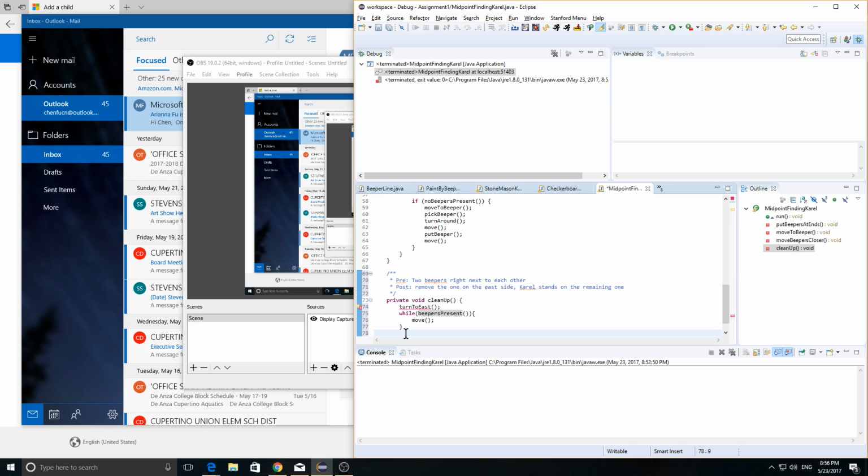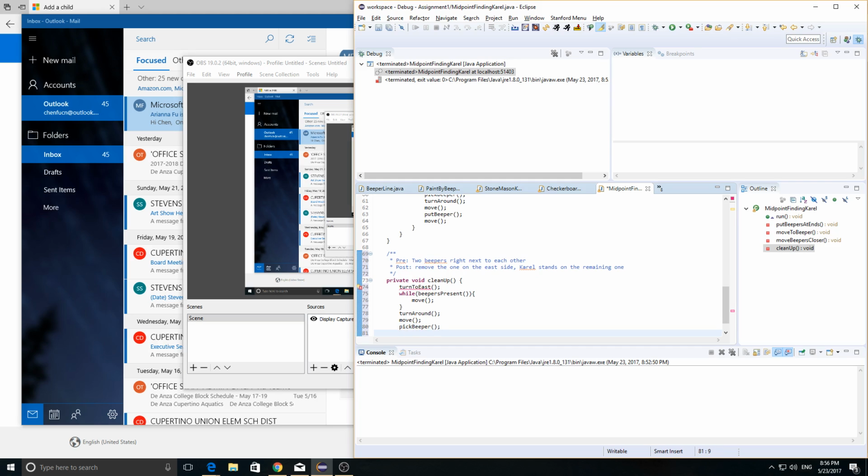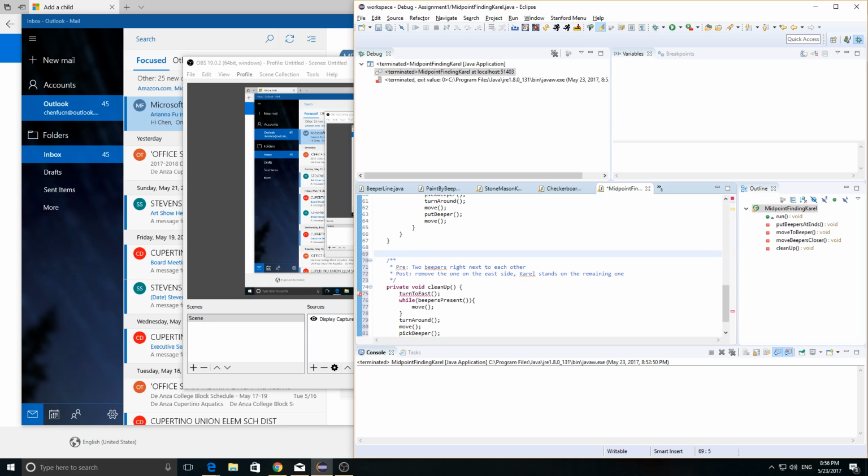Now we can turn around, move. Now we're standing on top of the beeper at the east side. So we can pick it up, and then move. This move allows us to stand on the remaining beeper, which is right next to it. Now we still need to implement turn to east.